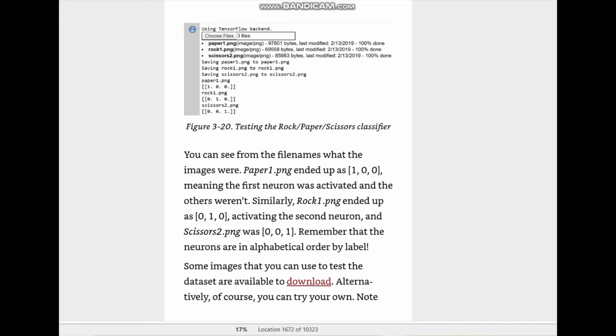So you can see the kind of output you get. So here is the output. You can see in the image itself under paper1.png, you can see that the output comes to be 1.0.0. So what does it say? That it is positive for paper and it's 0 for rock and scissors. So that means the image was of a paper only.